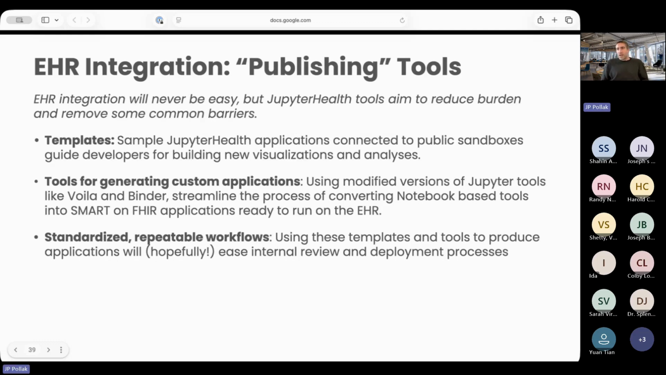Okay, so as we've thought about the how of making it technically more straightforward to deploy these kinds of tools into the EHR, what is unique about what we're doing in Jupyter? Why is JupyterHealth a helpful platform to make this happen? As it says here, EHR integration is certainly not going to be easy, but we are going to reduce burden for you as much as possible by removing some of these common kinds of barriers.